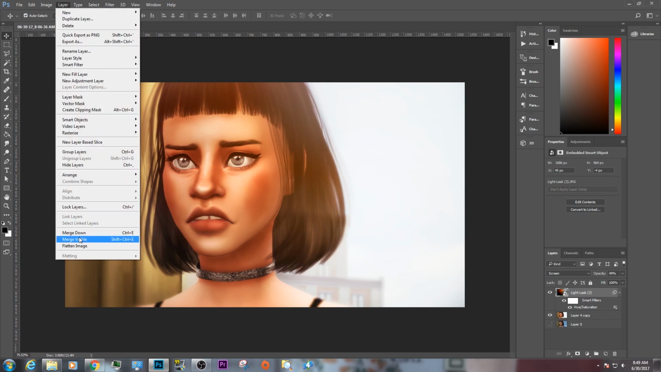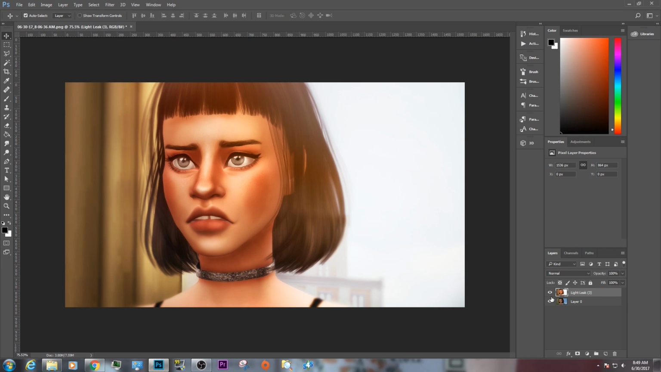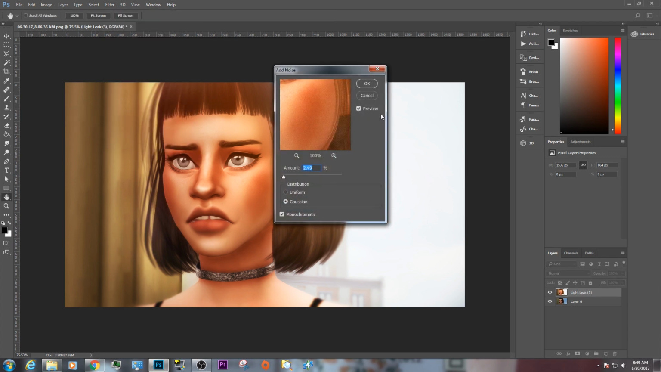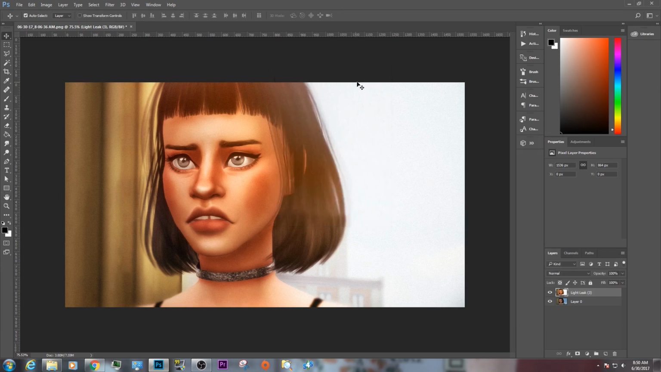And then layer, merge visible, and the second last thing we're going to do is add noise. Add noise. So I add about that much. I don't know, I just like how it looks, and I think it kind of hides any pixelation.